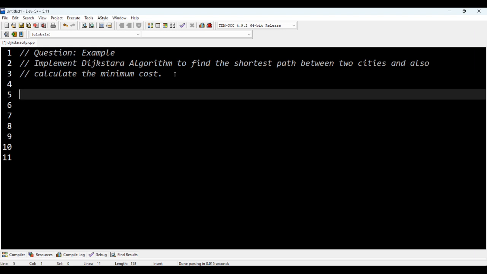So what is a Dijkstra algorithm? Dijkstra's algorithm is basically used to find the shortest path between two points in a graph. That's what Dijkstra's algorithm basically is. So how do you go about solving this problem?